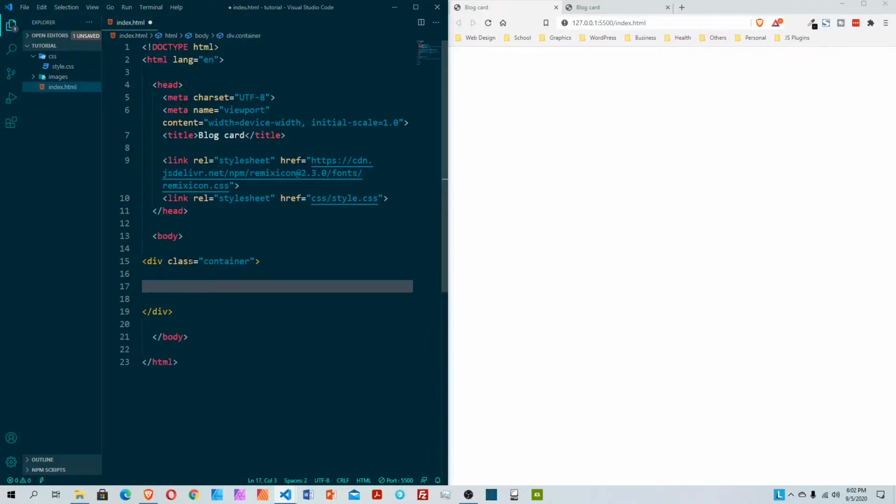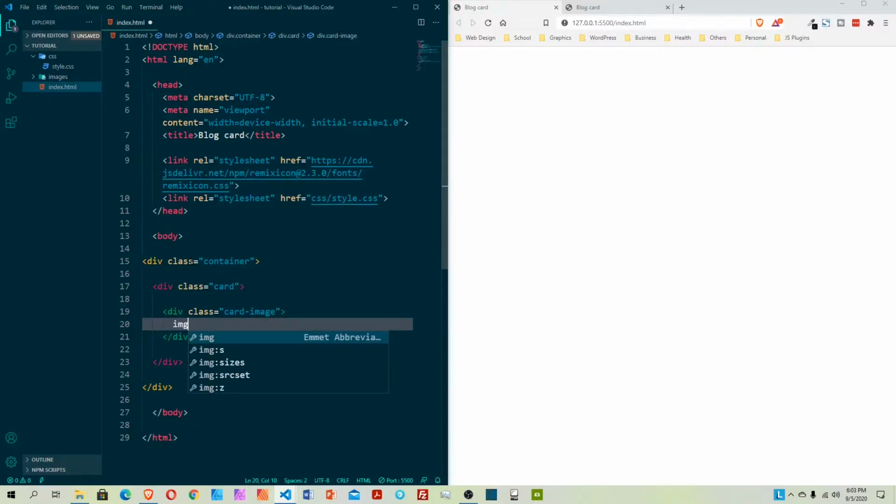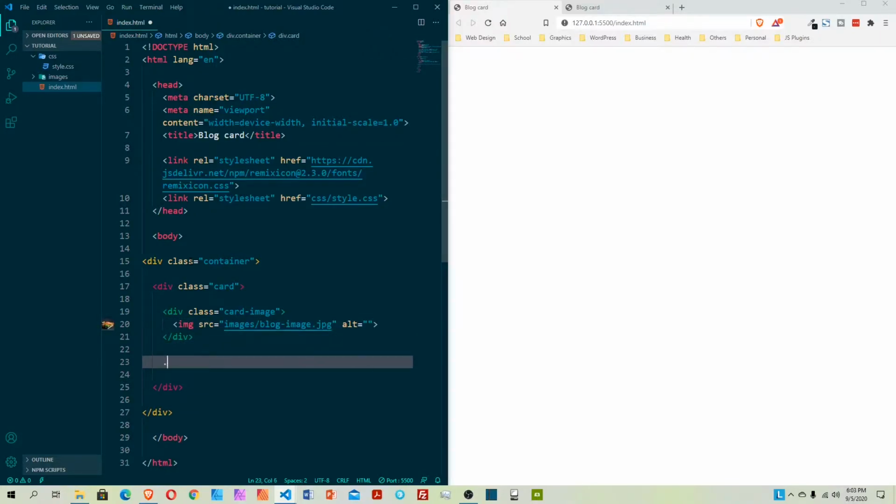Inside of it, I will create another div with a class called card. And inside of the card is where we're going to put everything. So first we have a card image, which will hold the image on the left. Inside of that we put our image. So image is an image tag. We go to the images folder, and inside of that we're going to find the blog image. After that, create another div called card-contents, and this will hold all the content inside of the card.